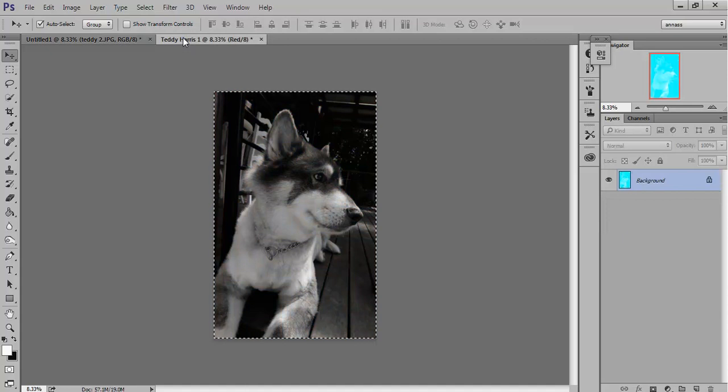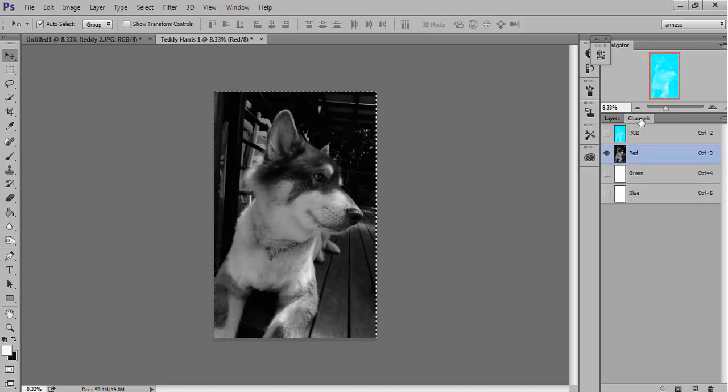Then I'm going to click on Teddy Harris 1, our new file that we're making. Instead of on layers, we don't paste it into there. No layers. We paste it into channels. And we've already pasted into our red. So if you paste into there again, it will just overwrite it. It'll just put a new image on there. You can do that, of course, later on, if you want to play around with it.